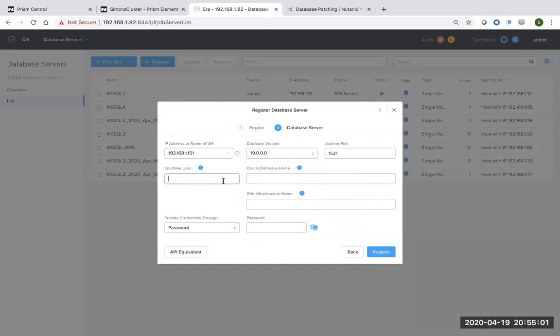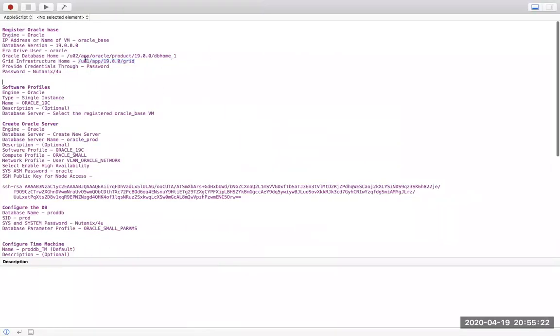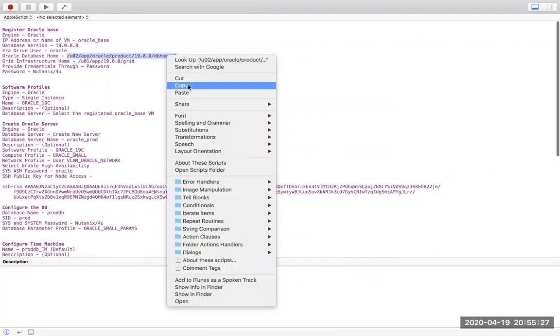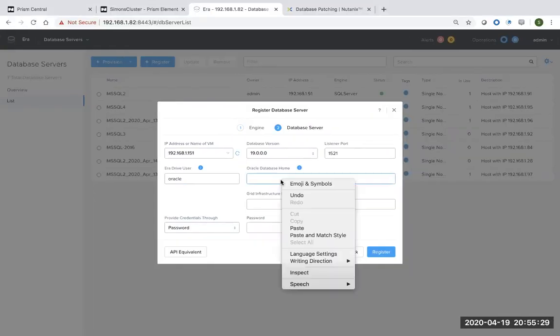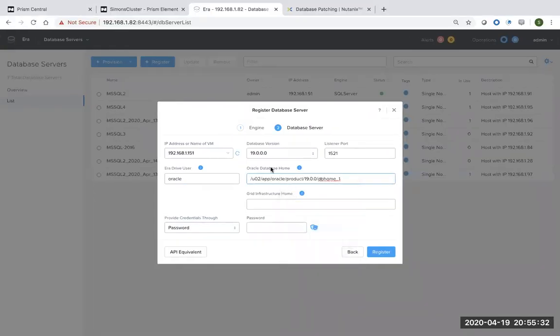And for the Oracle user here, this is the Era drive user. I'm simply going to use the user called Oracle. And for my base home, I'm going to be entering some paths here. I built a little cheat sheet, so I'm going to run over to this page here. And I'm going to go ahead and copy into the clipboard this so you don't have to wait for me to manually type in the path for various different things. So this is going to be my Oracle home path.